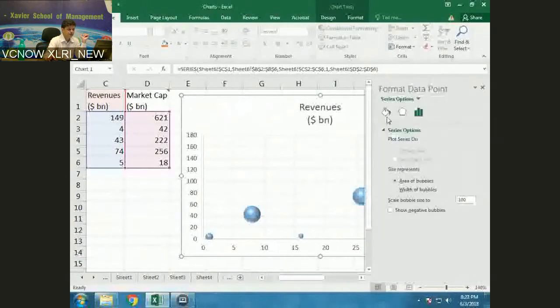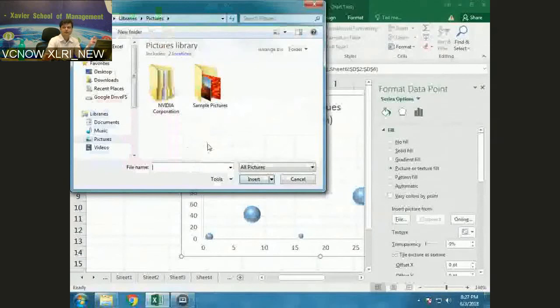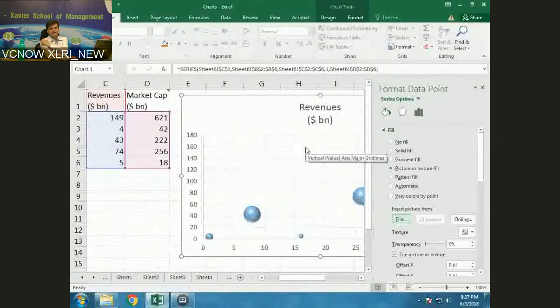it allows you to fill the bubble with a picture. And here you can insert, say, insert picture from file, and you can go to some folder and select the logo of Apple and Microsoft and Google and all that. Because these logos are very popular, common, and easily recognizable, you do not really have to provide labels for users to understand. You can simply add a picture.